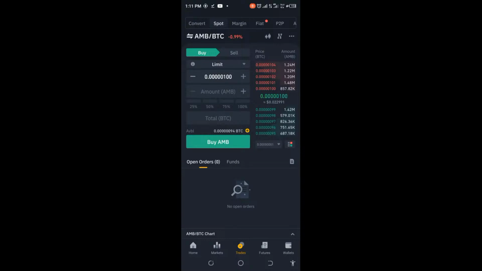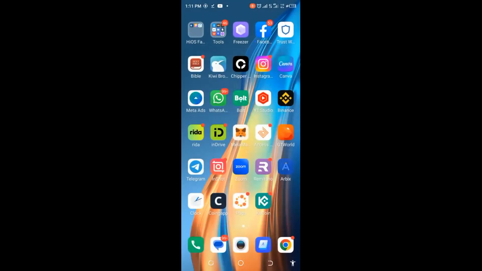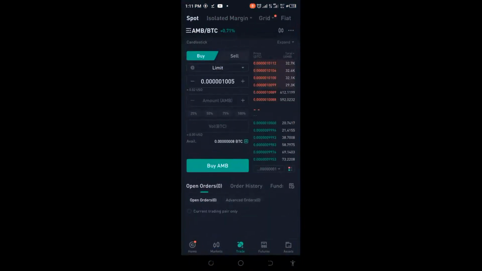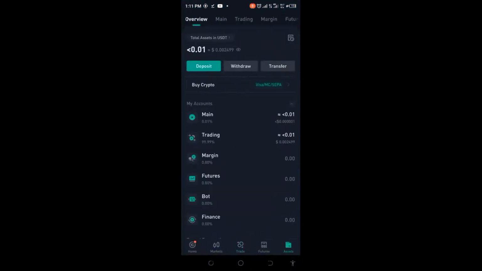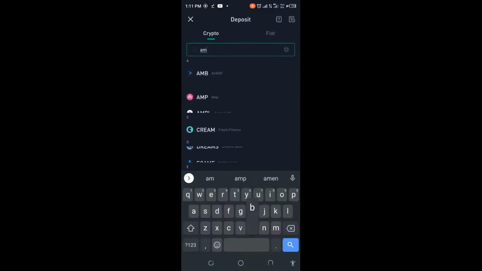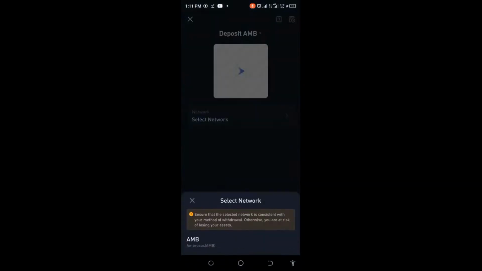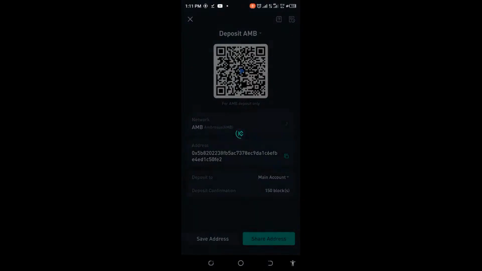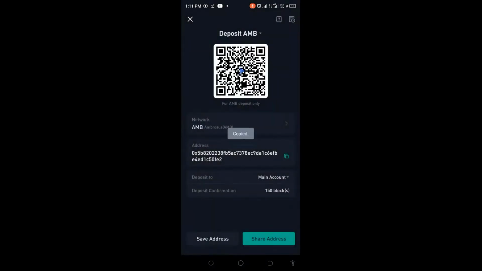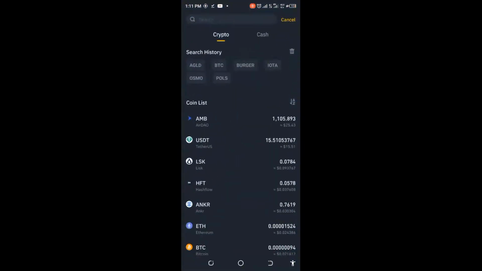So what we're going to do is go to withdraw. Once we've gone to withdraw, we're just going to get the deposit address from KuCoin. So what's the deposit address? Let's go there, deposit, and we put the AMB there, then we'll copy it. We're just going to have to copy the address. You just see it's AMB, and then make sure it's the same network with the one that you're sending from.